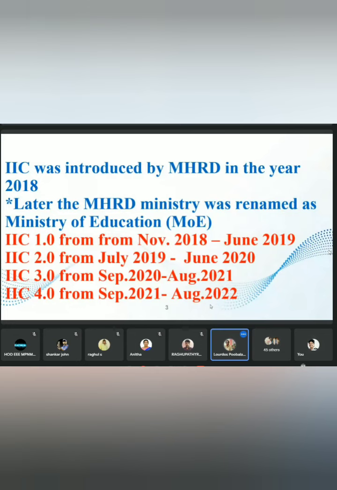Already we are doing a lot of EDC activities in our campus regularly. Actually, IIC was introduced by MHRD in the year 2018, in the month of November. Later, the MHRD ministry was renamed the Ministry of Education. Now the Ministry of Education is guiding all the IICs.